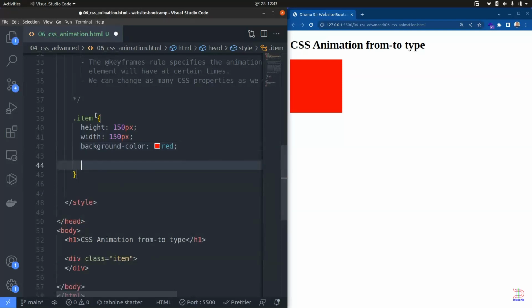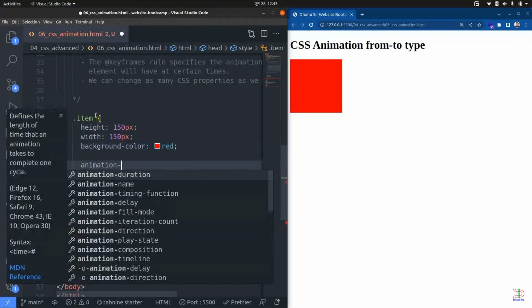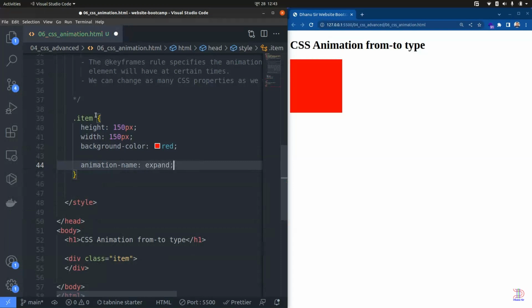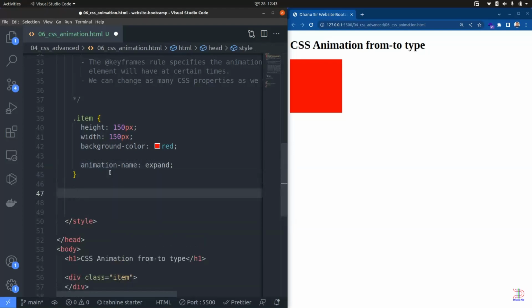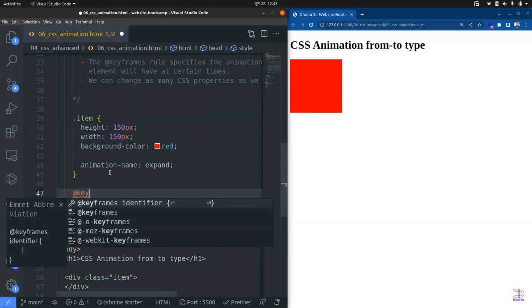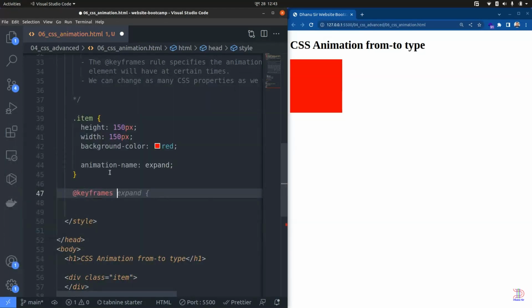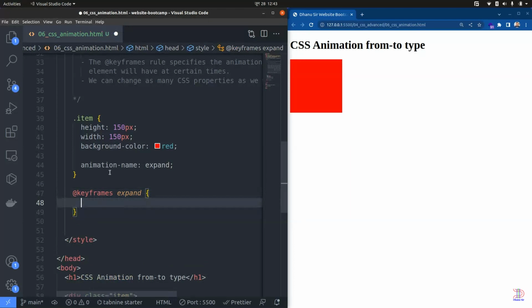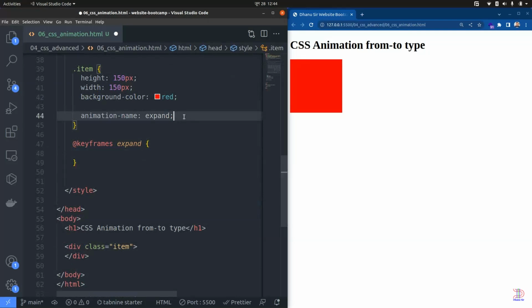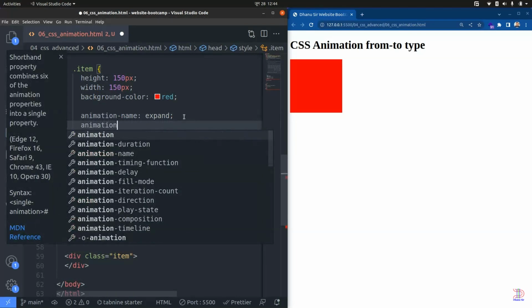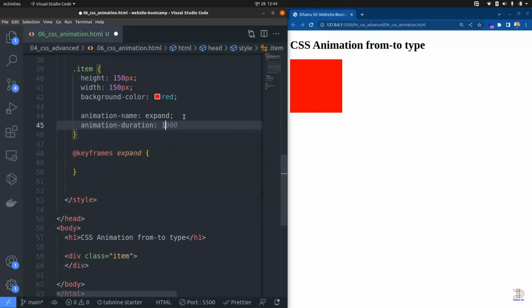Right now, let's give the animation name as expand, because we want to expand this square box, right? And when we write this expand, we need to define this expand keyframe as well, right? And how to do that? So that's how we can define the expand keyframe, and in the curly braces we have to define some animation code. Now before that, let's also define the animation duration as 1 second.